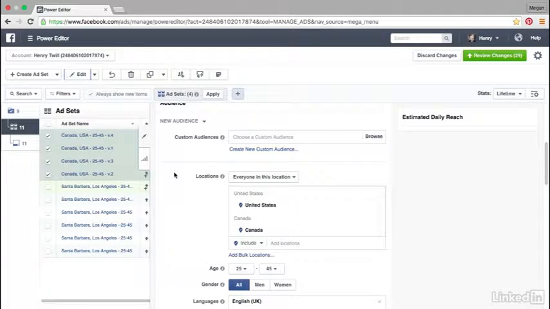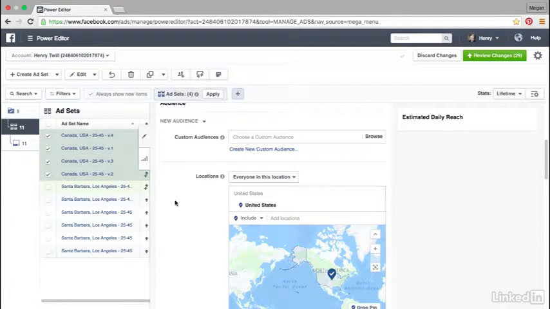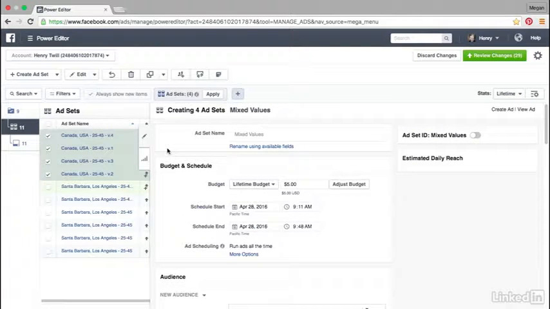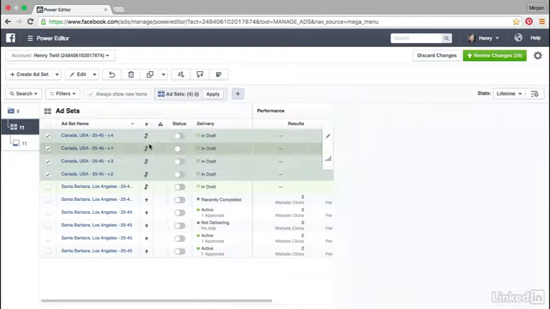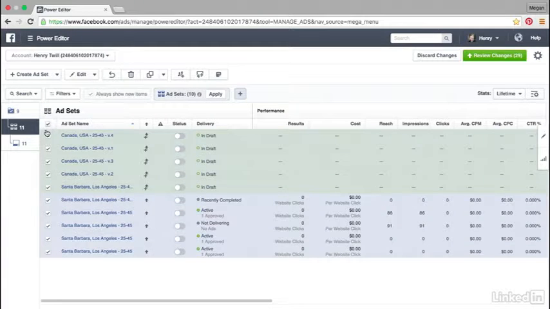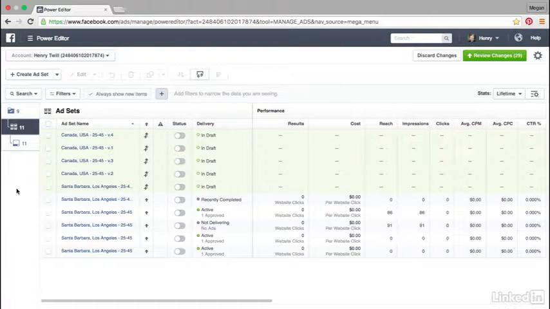Now you can see here that the United States and Canada is the location option for all the ads selected. I wish to remove Canada, so I simply exit out. Now that change has been applied to all those that are selected. We could even head to the top and rename this ad set. Since Canada is no longer a target, we may want to take Canada out of its name. I'm going to go ahead and head back to the main dashboard.